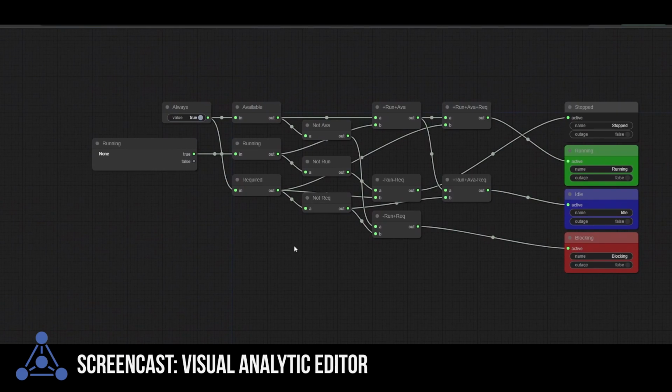In this case, quite a lot has already been filled in. It takes 3 key factors. If your machine is available, running and required, it then turns those 3 conditions into a single machine state.